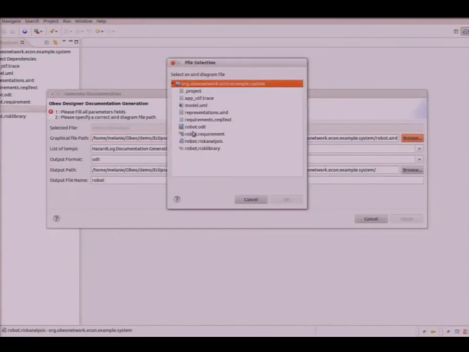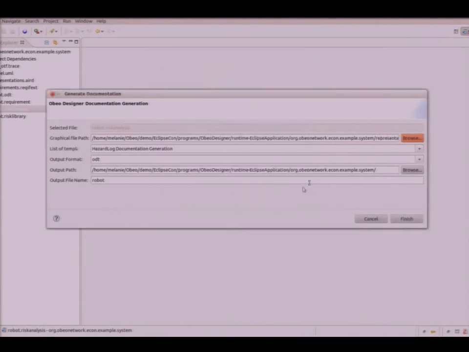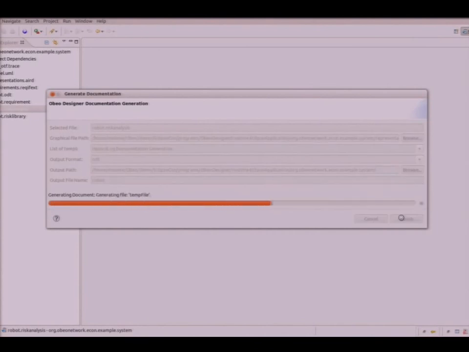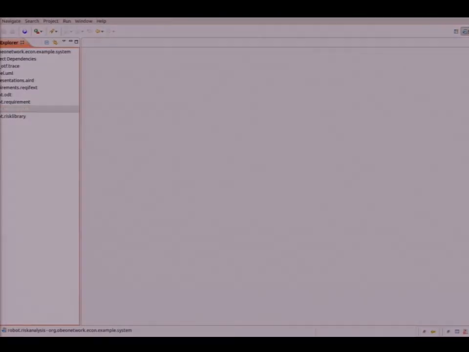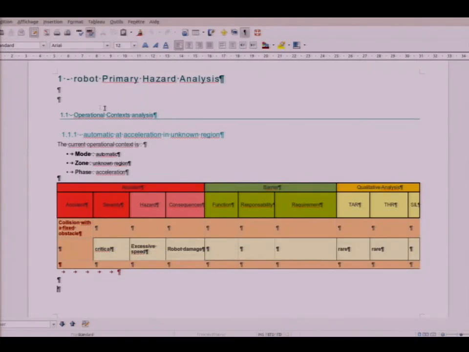And we just have to select the template and the output file name of the new OpenOffice document. If we open this document, we can see that this document is related to the analysis we just defined before.